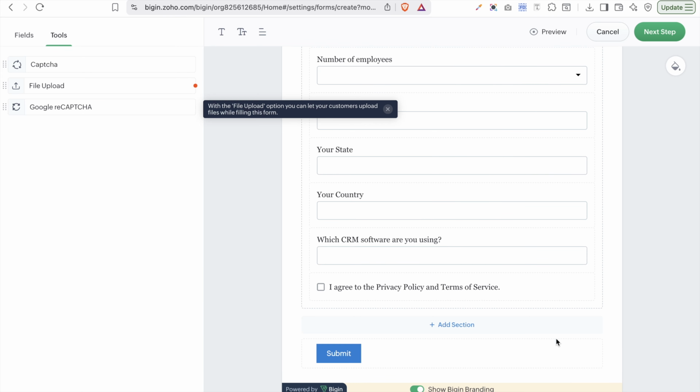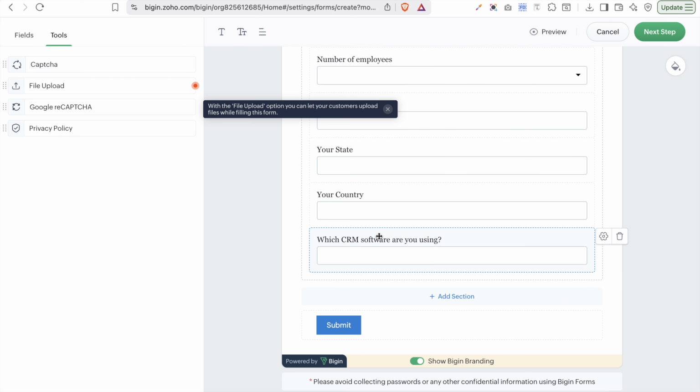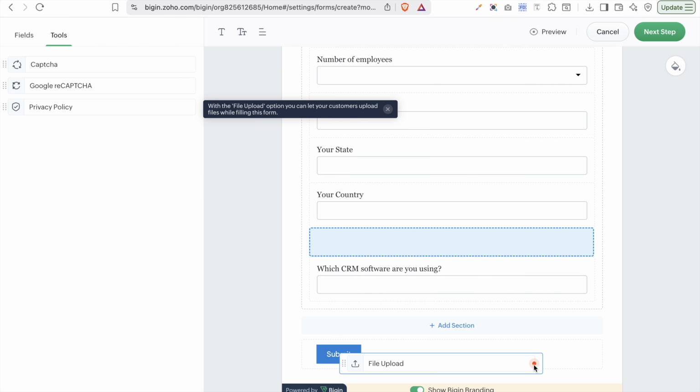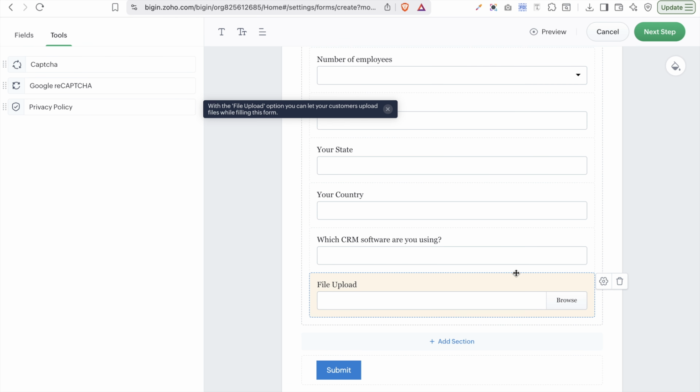So I do not need that, so I just remove that. And for the file upload, we can also decide to allow them to upload a file. And when you drag in the file upload here, as you can see, they can upload a file. So you can ask them for maybe the documentation of their project, or you can ask them to send the workflow mapping that they already have, or whatever it is you want to add.